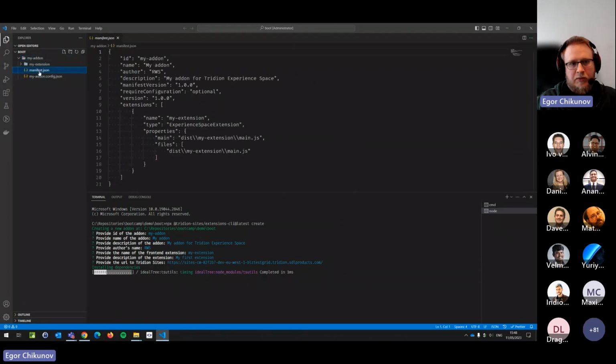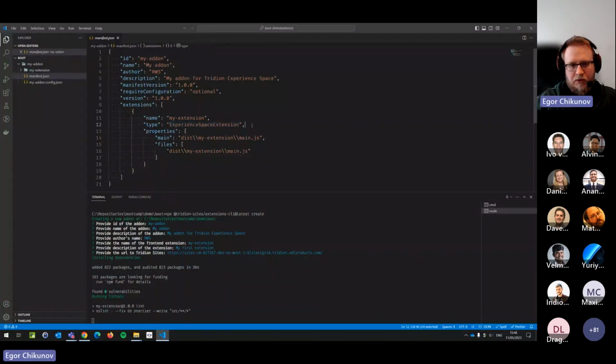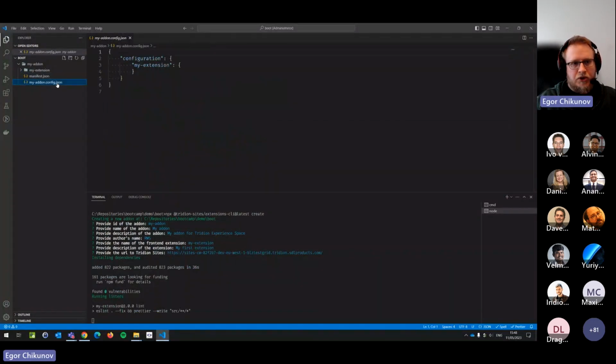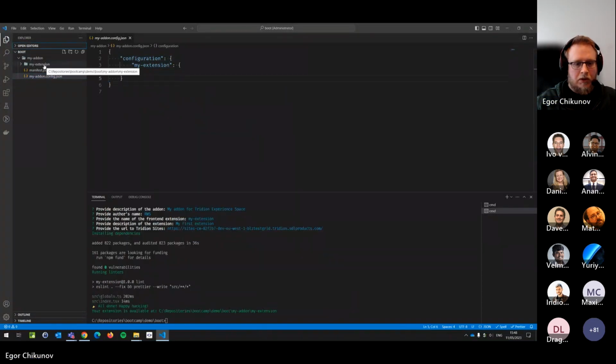At this level, it generated a manifest file. This is a manifest file for the add-on based on the add-on service format. It added the extension here straight away. It referenced default files and specified a correct type. It also generated an empty config if you want to use a config for your extension.